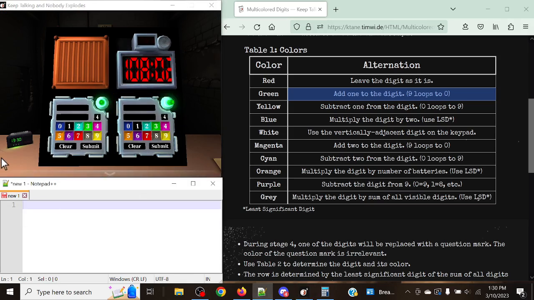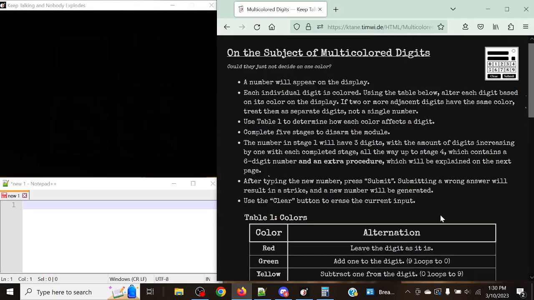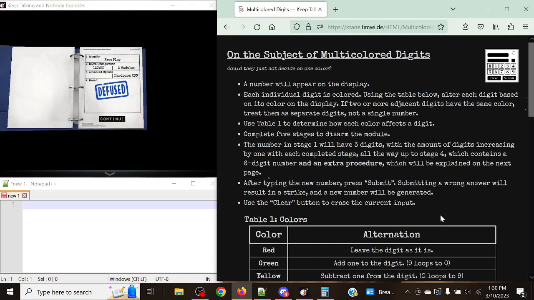That's all there really is to it. It's a very simple module to do, and I hope you guys enjoy this a lot. I probably am going to start making some more modules. I think that'd be very cool to see what people think.